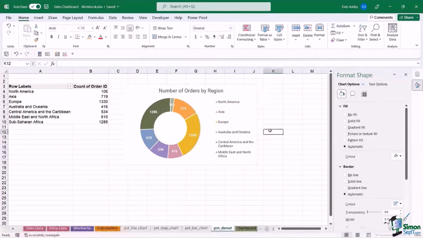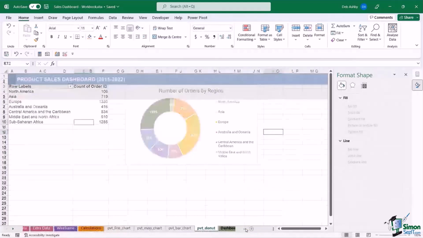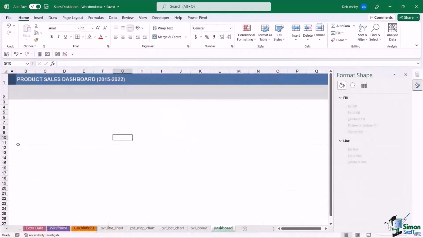as we want. Now, let's go to the dashboard, because before I have these charts, I want to have some what we call cards at the top, just showing some key metrics. Now, where are my key metrics going to come from? Well, they're going to come from my calculations worksheet.